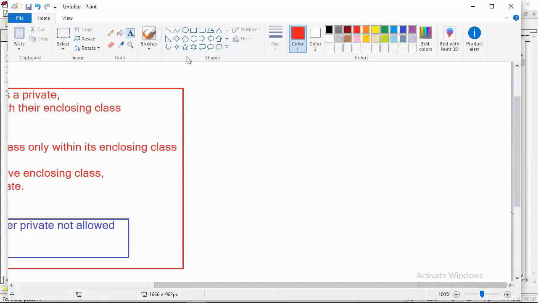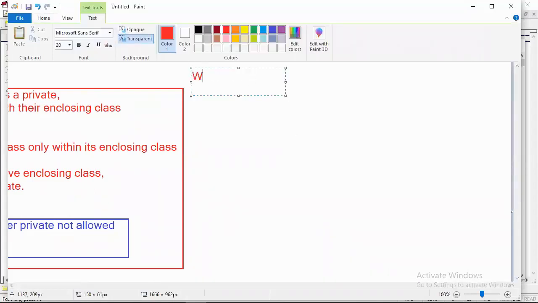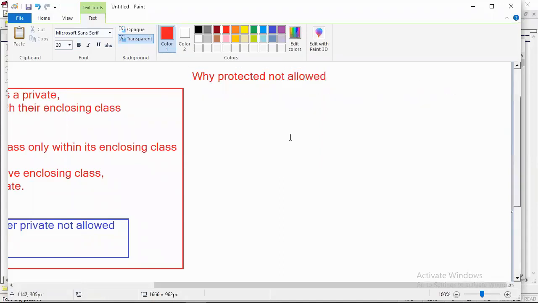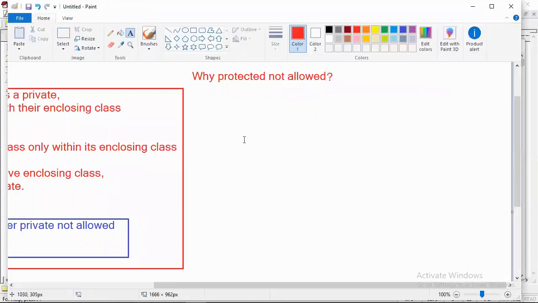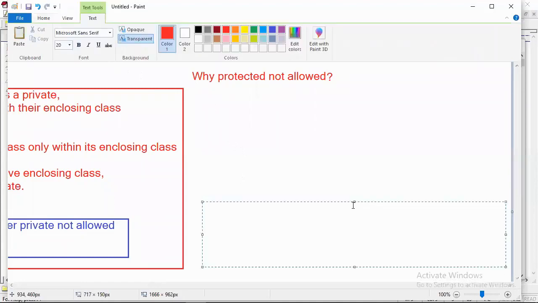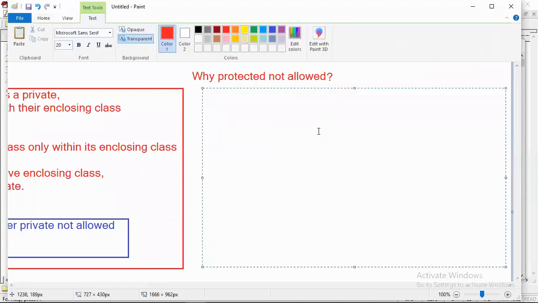Next, I hope with this knowledge you can start thinking: why is protected not allowed? Okay, why is private not allowed? Understood. Now tell me, why is protected not allowed? Protected is not allowed because, what is the meaning of protected? Let me write the code again. Tell me, I am writing.